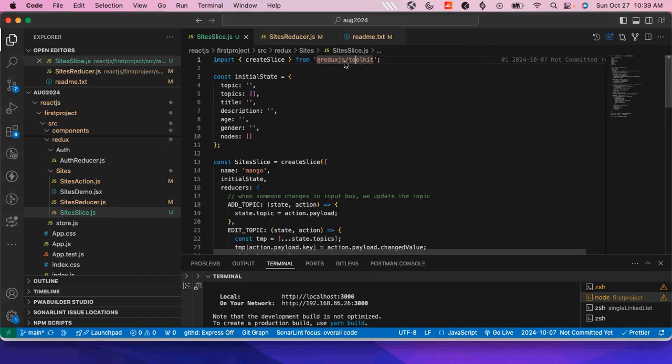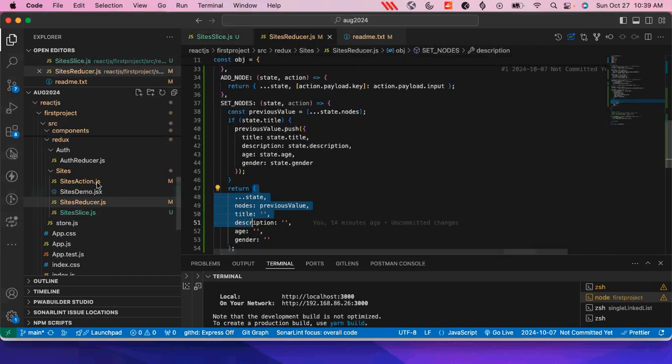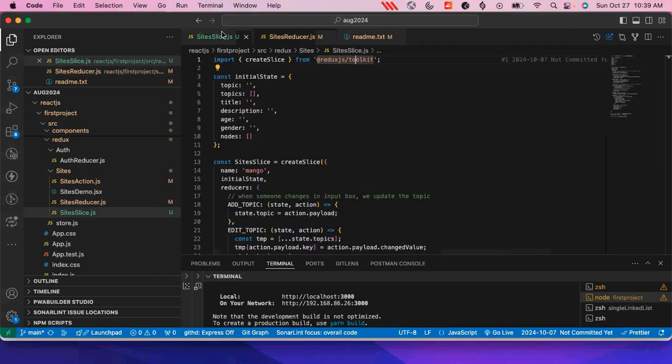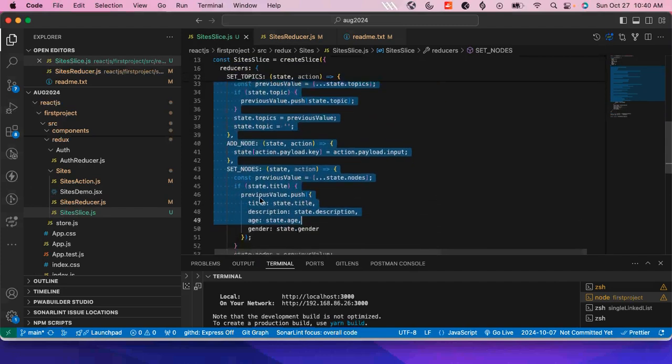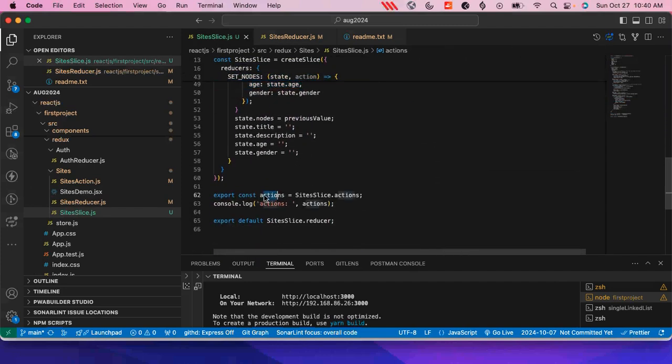With the new Redux Toolkit, we don't have to create reducer and action as separate files. We can do it together with the slice file. Initially we create the reducer like this, and based on the reducer, it will automatically create the actions, which you will see here. Let's see what actions we are getting, and then we will destructure it. Right now I'm not destructuring it. First I want to see what kind of actions we are getting.